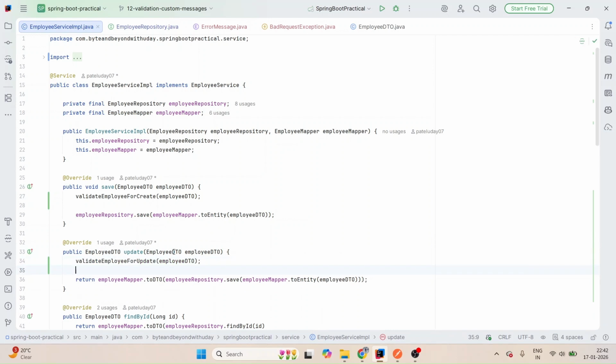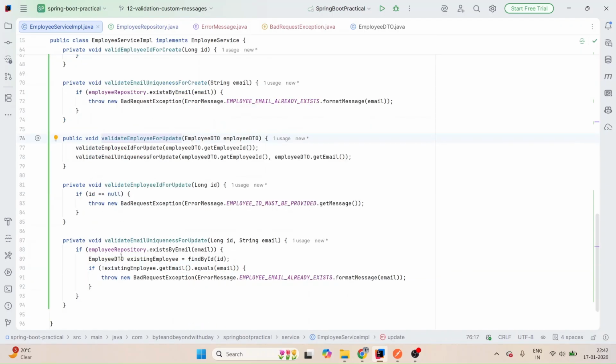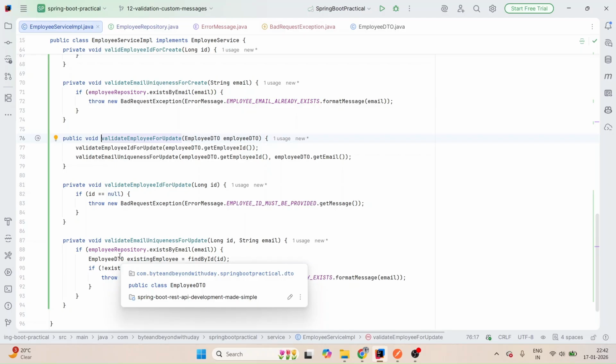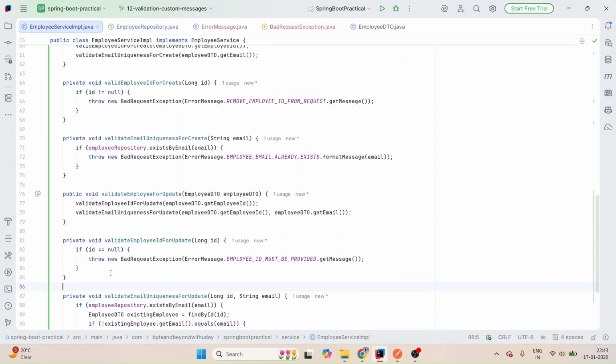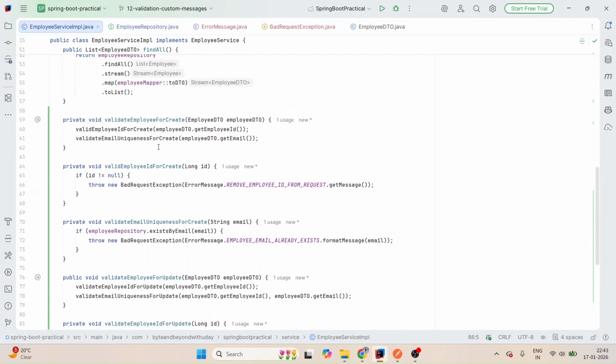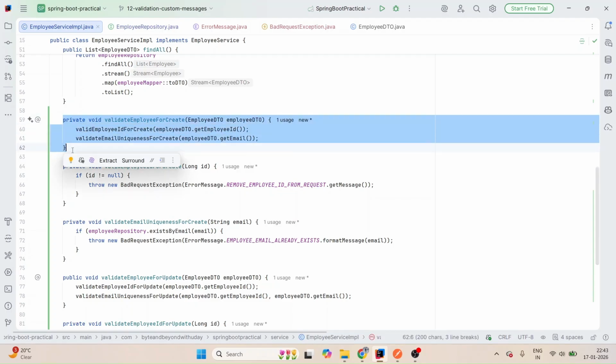Okay, so you don't have to create a bunch of methods over here, but if you want to write clean code that is easy to manage and easy to maintain, then it's recommended to create these separate methods. So what is the purpose of creating separate methods? It is doing multiple things. First of all, our coding style will be clean.